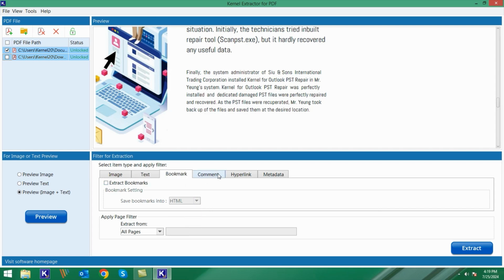Similarly, you can go to each tab and mark the checkbox if you want to extract the data and then define the format to which you're looking to save the data. Apply Page Filter to select all pages, even pages, odd pages, page ranges, or page numbers to extract data from. This will help in eliminating unnecessary data from accumulating on your system.